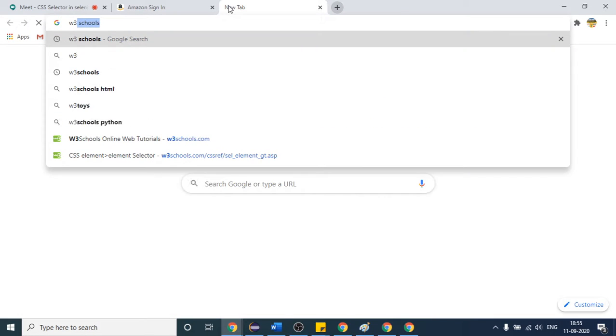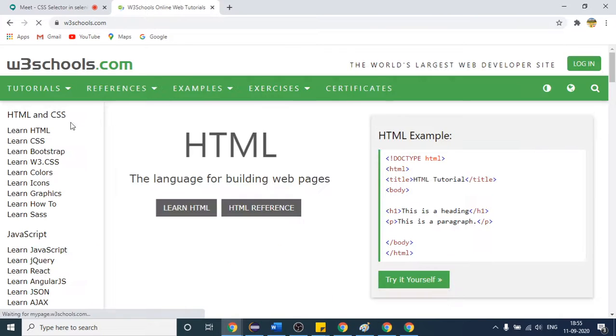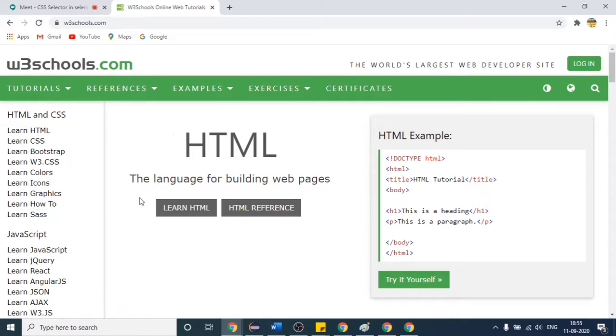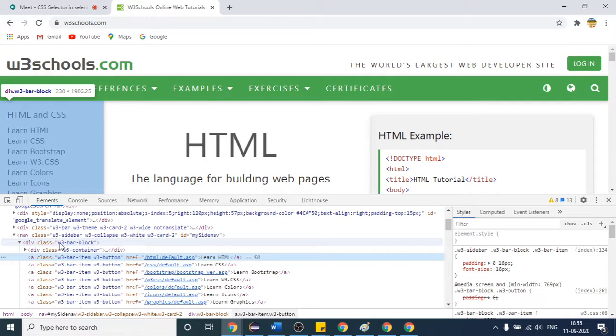Let me open one more website. There is a lot more to learn about CSS. You can see in this website, suppose I have to get the text of this, learn HTML with the help of CSS. First of all, I will right click and inspect it straight away. This is the very first step.